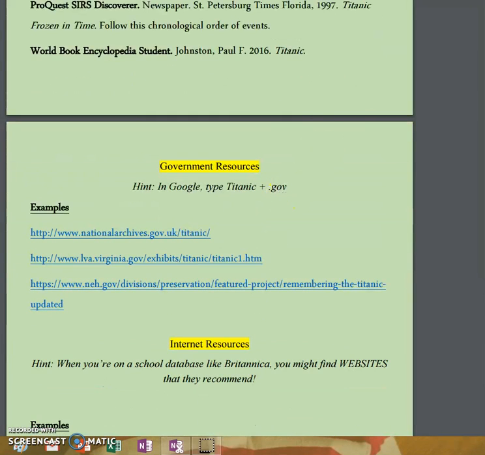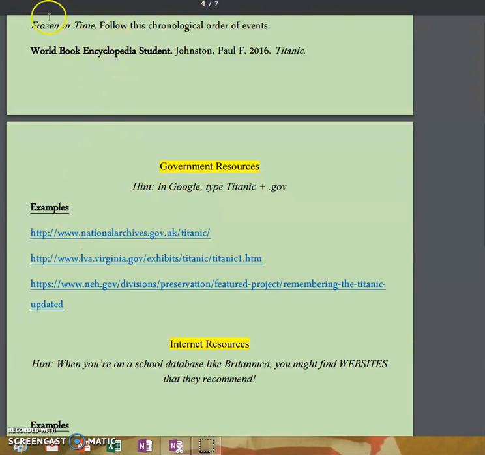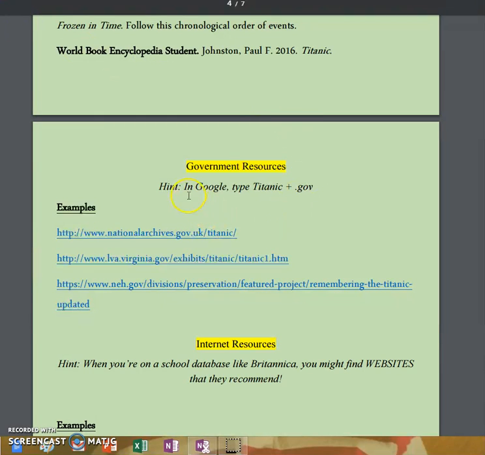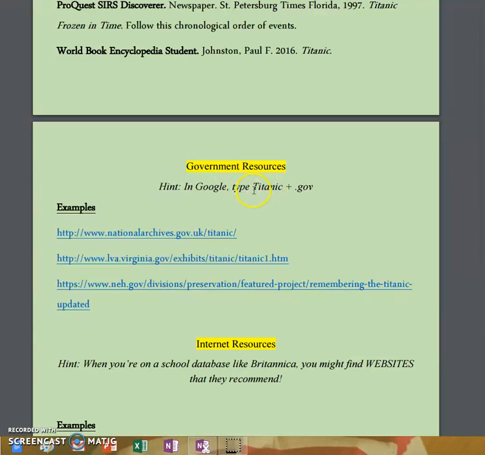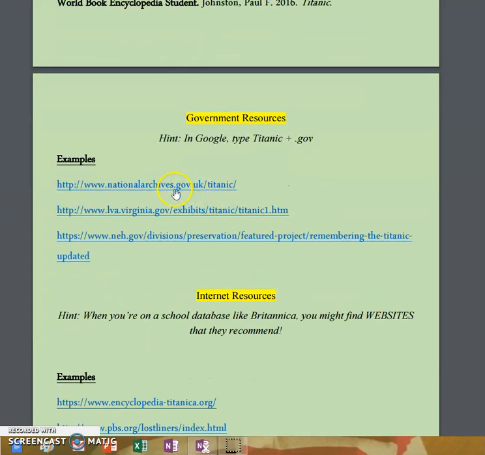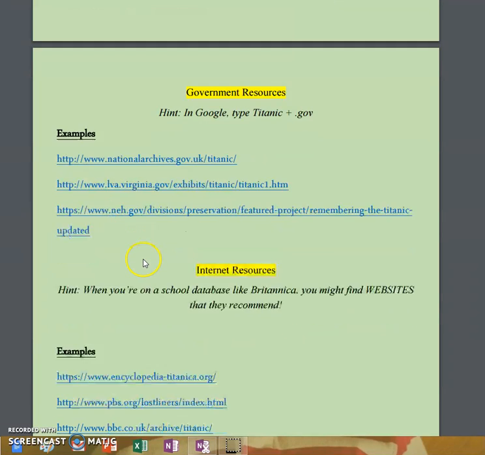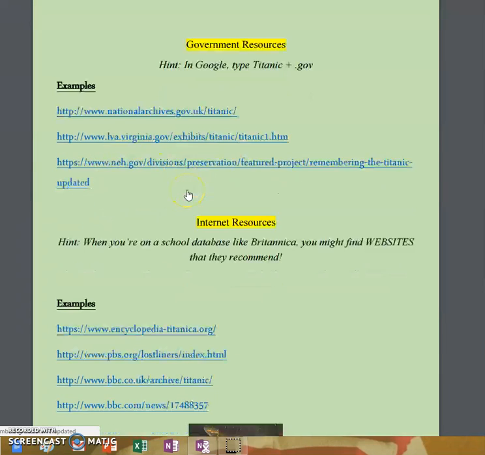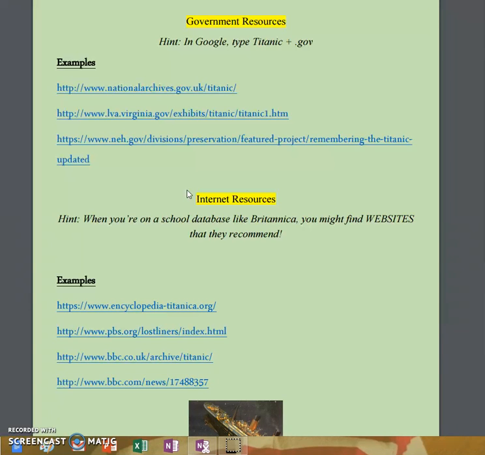Now, like I said, one of the things that you're going to have to do also is look at websites that come from government agencies. So a hint for you is when you go to Google, you can always type in Titanic and then a plus sign and put .gov, and the only things that it will pull up are government-related websites. So you'll see that I got the British site here because obviously it took place on the other side of the world. But there's different places from universities, and everything shows .gov. This is not a university. It's a government agency.